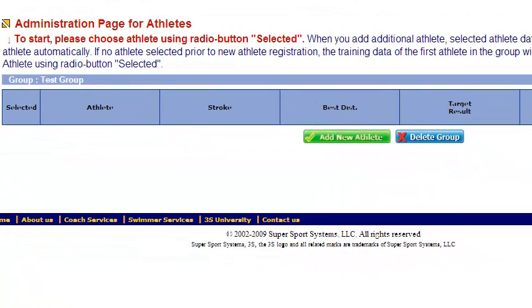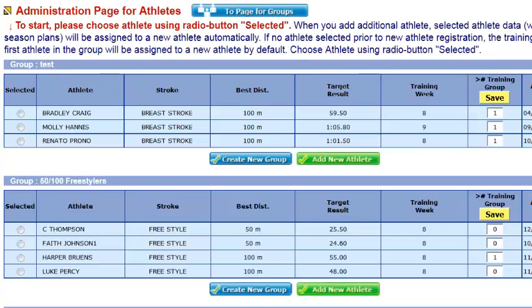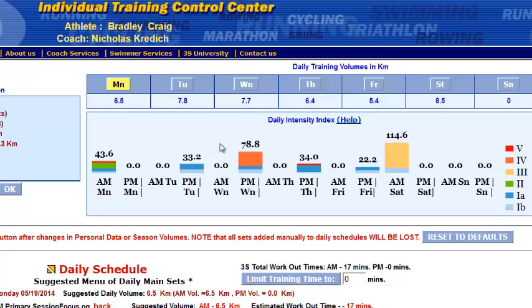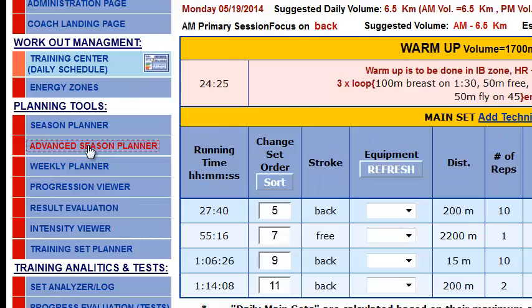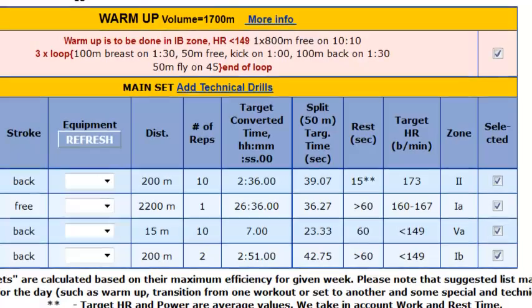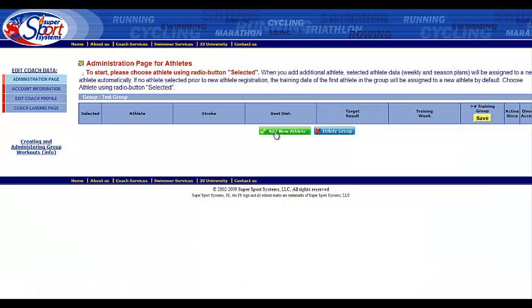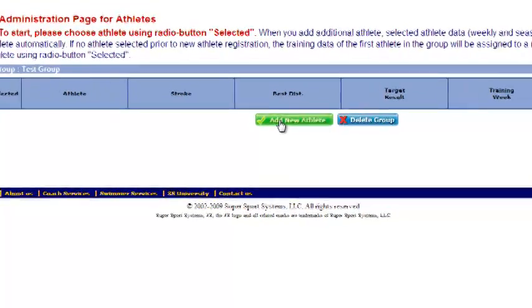In trial mode, the system will create first group automatically once you arrive to coach administration page. After your first athlete is set, you will be able to add more athletes and place them under different administrative groups. Once an athlete or group is selected, you will receive access to athletes' training data, training plans, and workouts. At this time, we will enter our first athlete personal information to initiate the process.